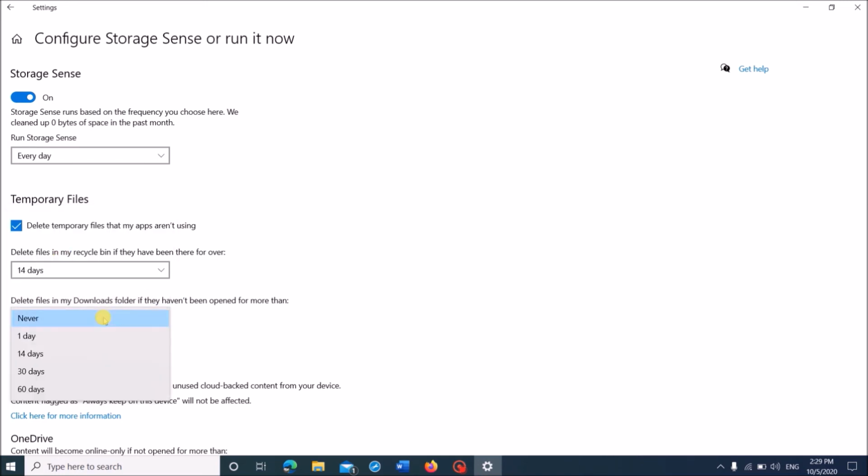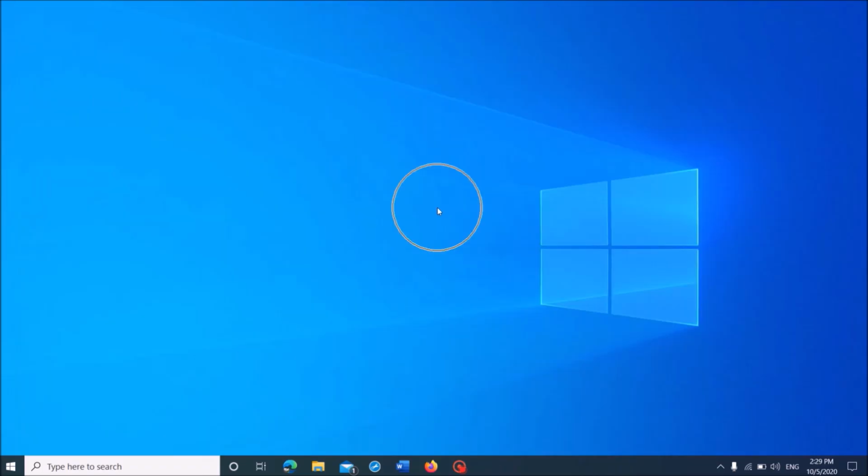And also from this drop down list, select a time after which the files in your downloads that haven't been opened will be deleted automatically. Okay, now you have done it. Close this window. I hope this video will help you.